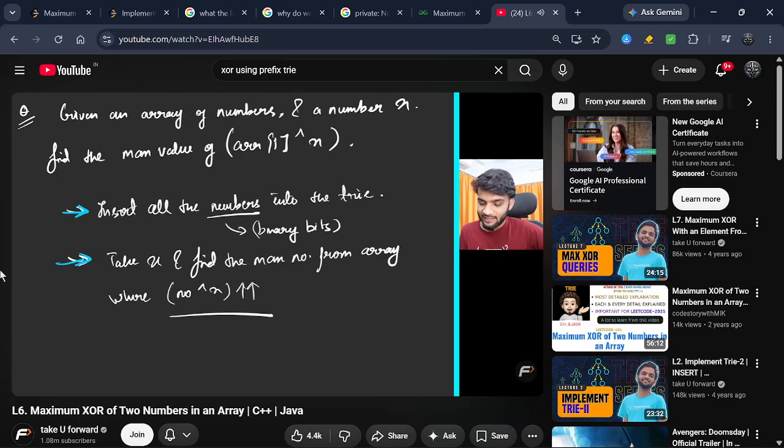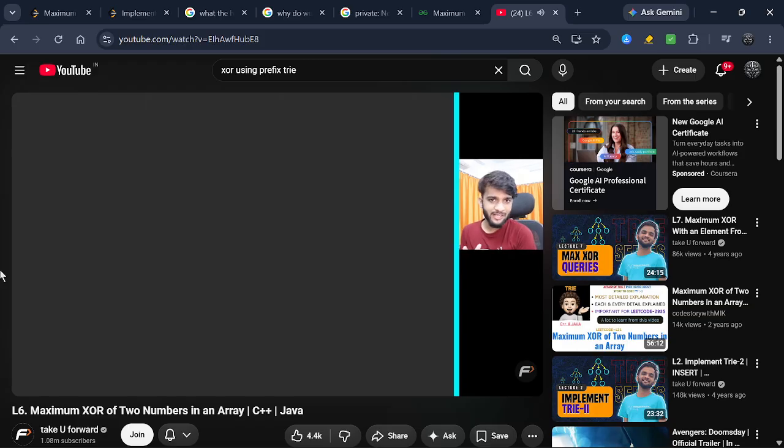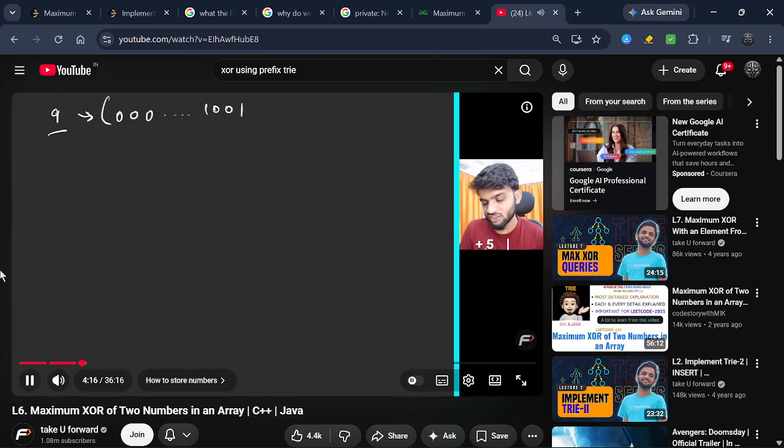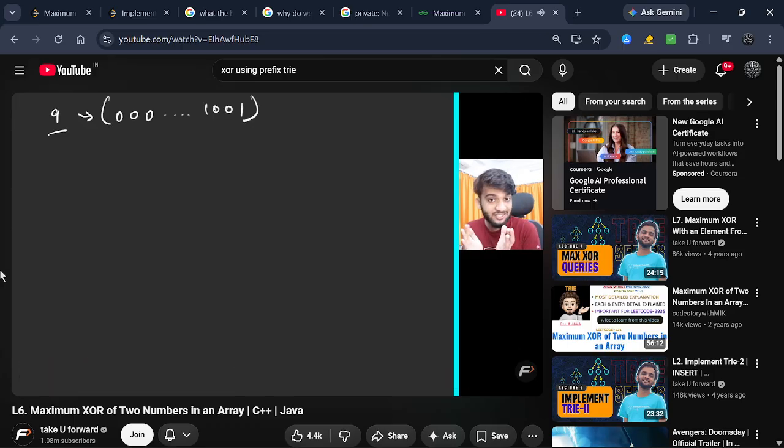So let's first understand inserting all the numbers into the trie, and then we will come to the second part. Now before moving into the trie section, let's understand how we will store numbers. If you are given 9, you will not be storing 9 as an integer. Just think of it as a string, if you remember all the previous trie problems. You will store it as a string, like 0, 0, 0, 1, 0, 0, 1. In a trie, we are going to store it like this.